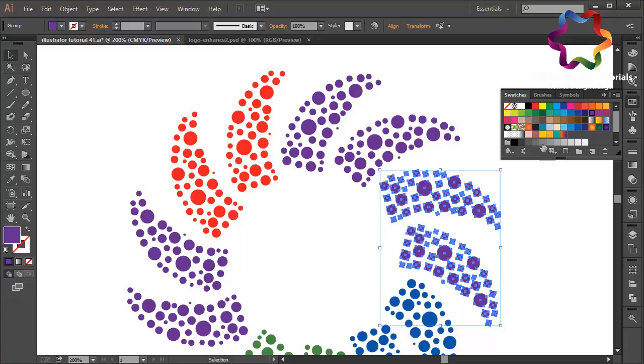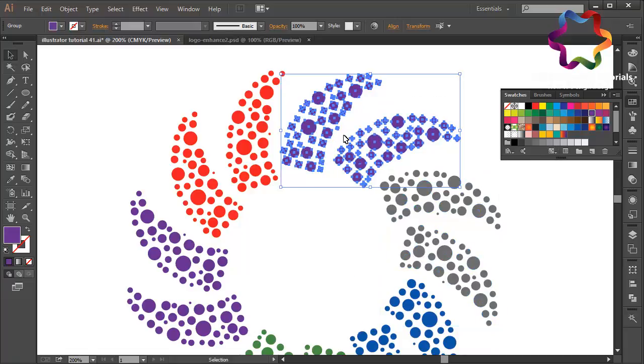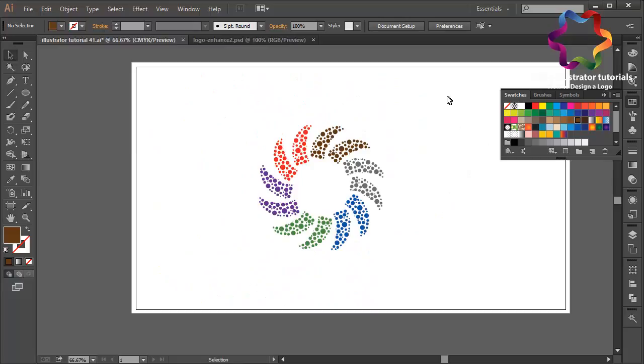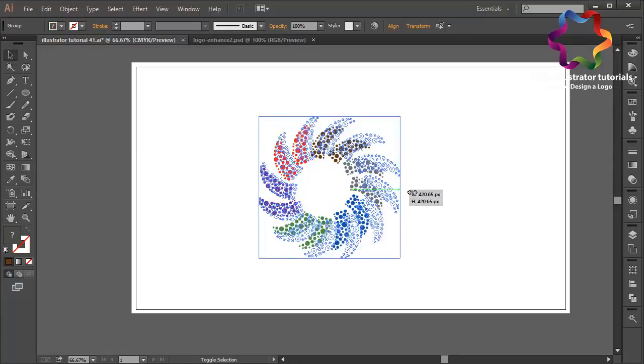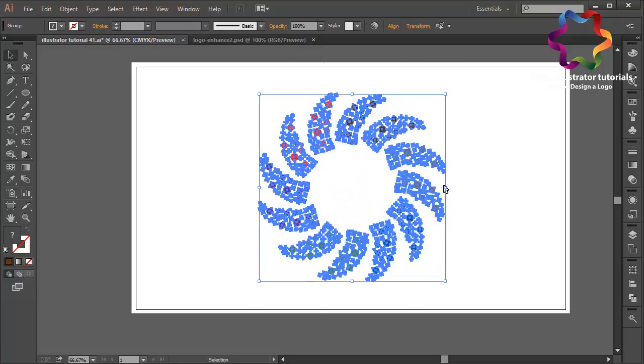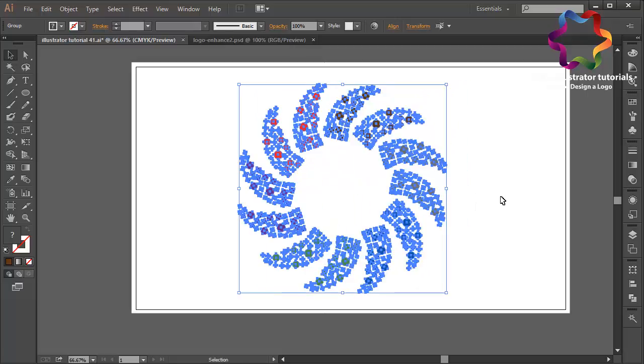This using gray. And this using pink. That's not good. Maybe chocolate. Okay. Zoom out. I think the logo looks good.